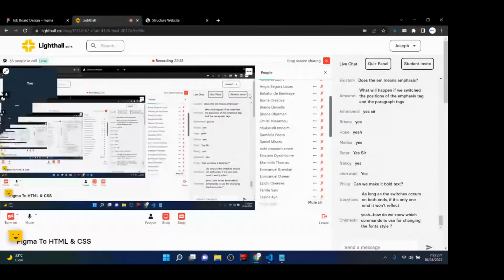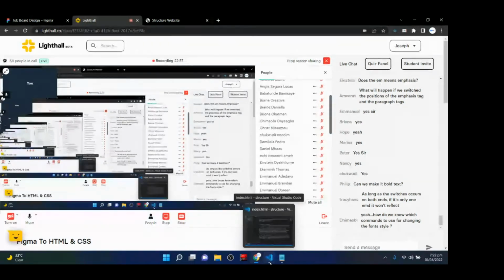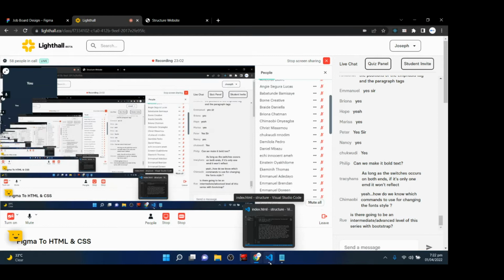Someone is saying, how do we know which commands to use for changing the font style? Okay, I am not changing the font styles. I am just making the font to be italicized. That's why we are using the EM tag. And that will be only used if you want to make the text to be italicized.